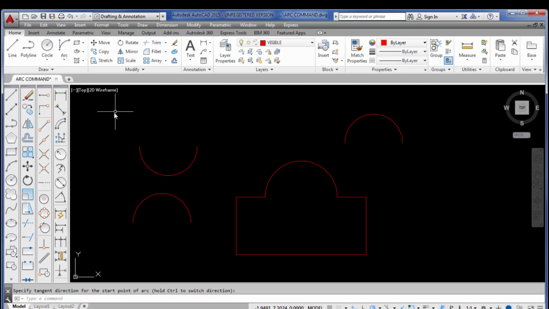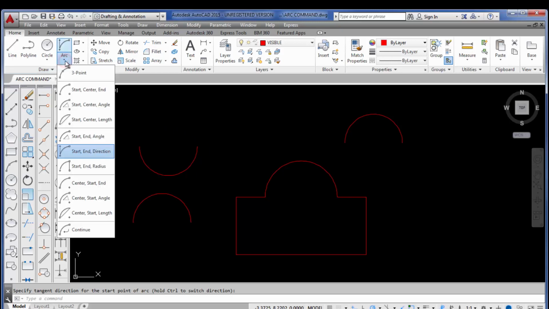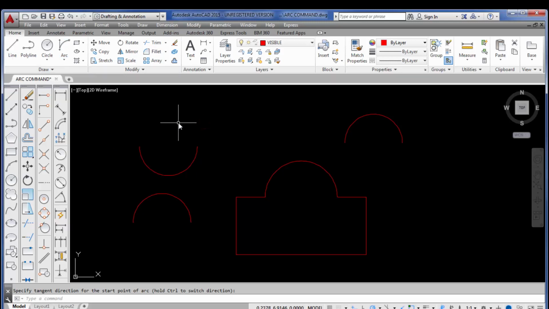What I encourage you to do is to get to know all of these. Just go one by one by one, each one, until you familiarize yourself with each one. You're not going to use all of these all the time, but you will be using certain ones over and over again. This is the ARC command.